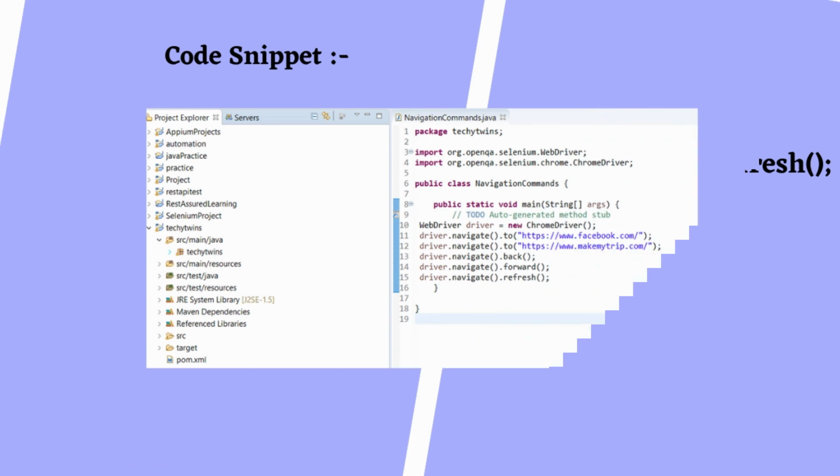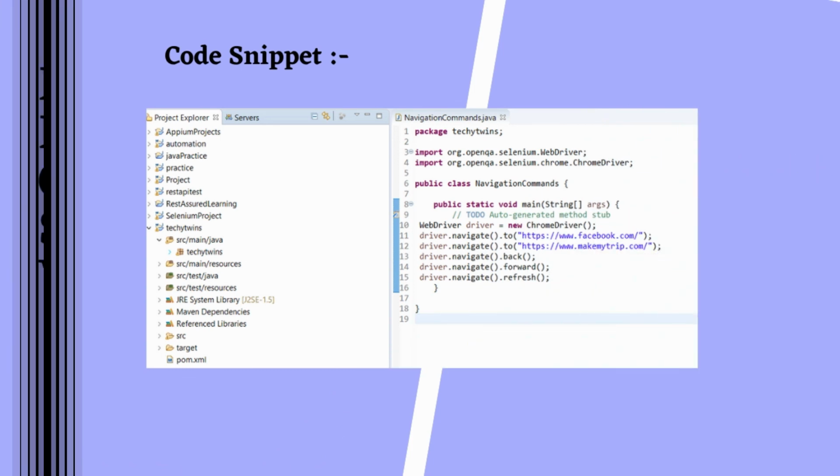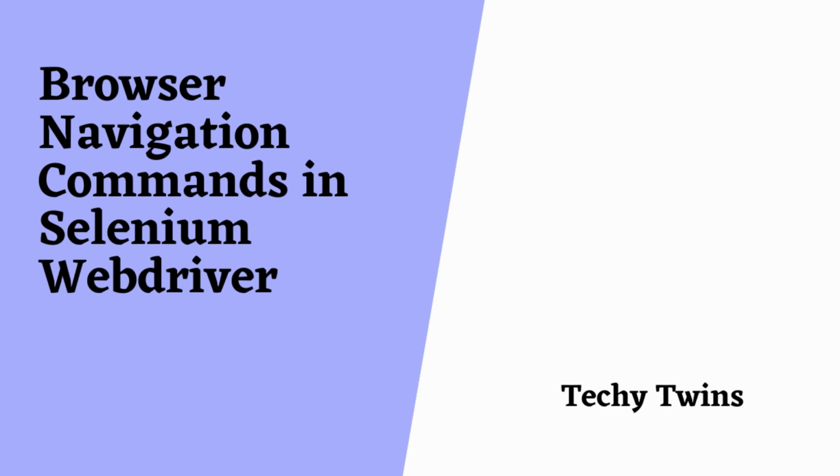I have also shared the code snippet for you guys so that you can easily practice it. So it is a quick revision of all the navigation commands. I hope this video helped in understanding the navigation commands of Selenium WebDriver.